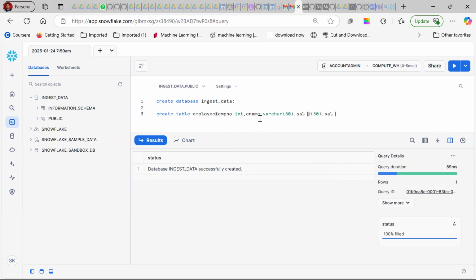So it is not a warehouse here. It is a database. This is a database only. We can create a data warehouse using this database. Okay.